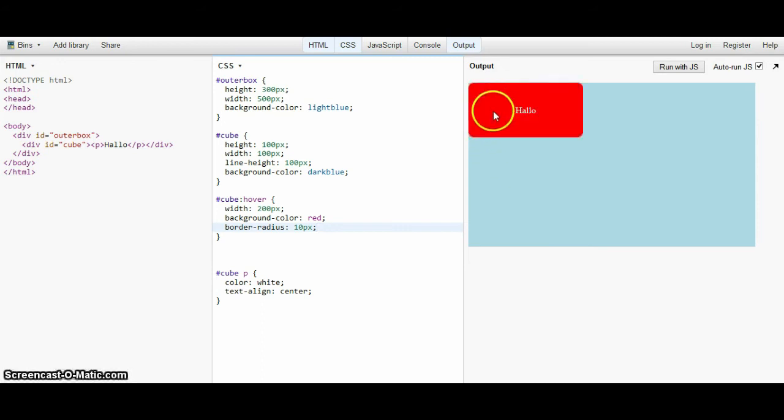But what sometimes you don't want is that when you hover over it with the mouse, it immediately changes its appearance. So usually you would use JavaScript to give this animation some kind of time period. For example, in 2 seconds it shall expand its width from 100 to 200 pixels, but not immediately like here.